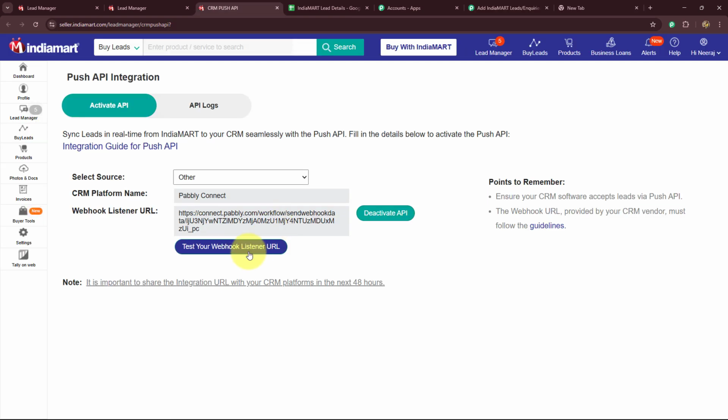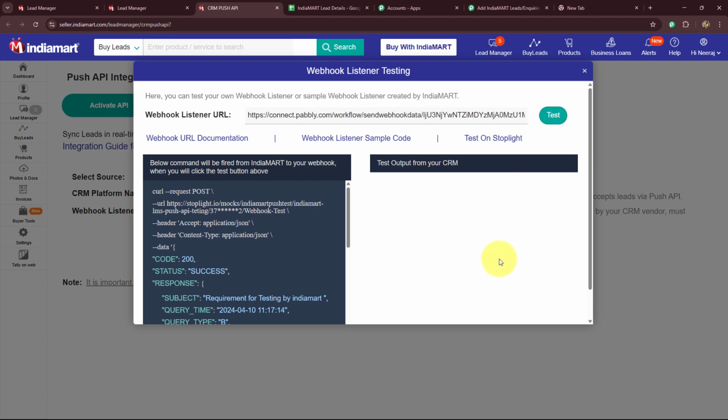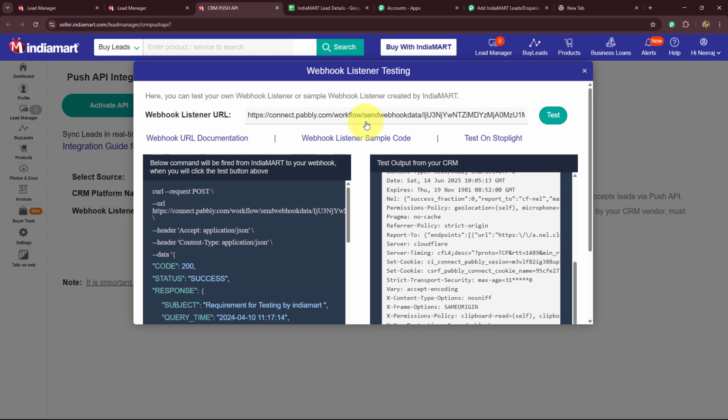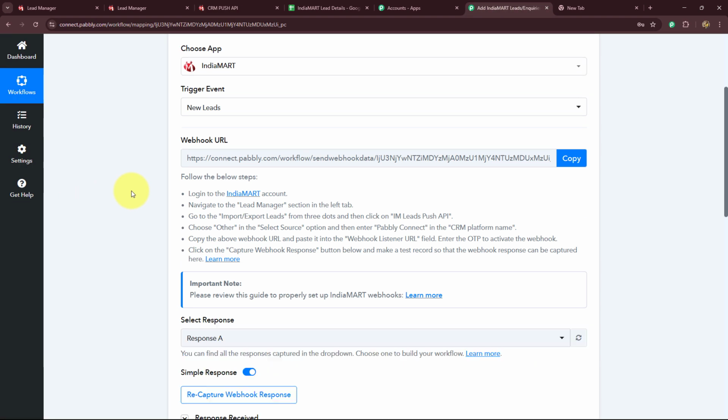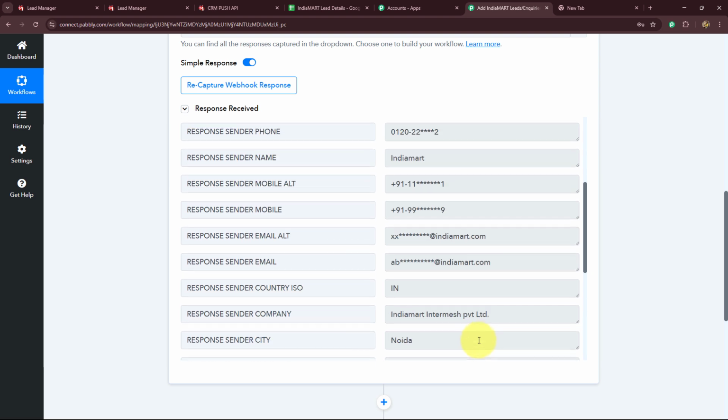As the webhook is activated, now I'm going to click on test your webhook listener URL. So I'm going to send a test response towards Pabbly Connect so that we can continue with our workflow. As the test data is sent, I will take you back towards Pabbly Connect and we will wait for the response over here. You can see that here, yes, the response is received along with the status, and we have multiple other responses as well.